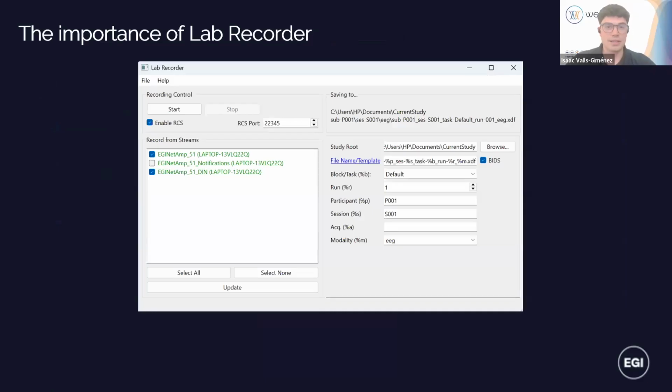Here I also want to quickly talk about the importance of Lab Recorder before moving to these open source tools. It's important to highlight because it's a piece that sometimes is overlooked. Lab Recorder is the default recording application from LSL. Once your EGI AmpServer Connector is linked, you will see these streams that I was showing before here, and any other streams you have from other devices that you might be using as well. They are all going to appear here.